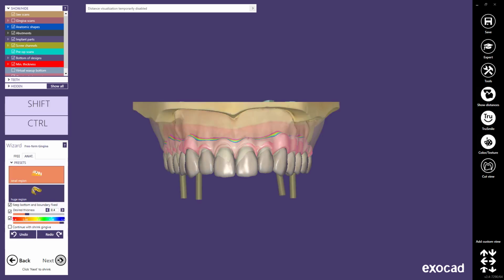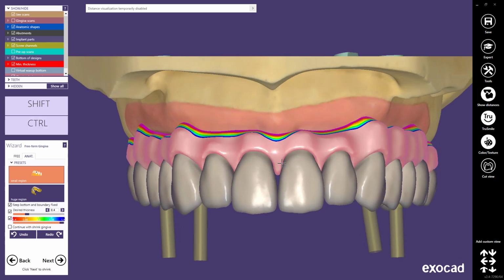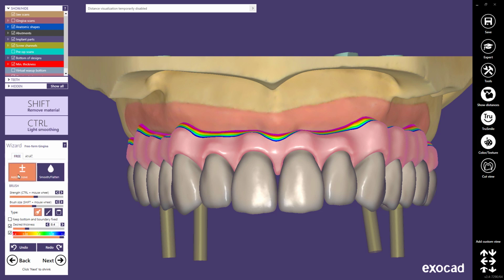If required, you can use gingiva freeforming tools to make some adjustments to the gingiva design. The default small region option allows you to move smaller parts of the gingiva, whereas huge region allows you to move major areas. When moving bigger areas, bottom and boundaries are fixed by default. If you uncheck this option, the boundaries and bottom will also be moved. Furthermore, click on the Free tab to access the virtual wax knife. Then proceed to the next step.